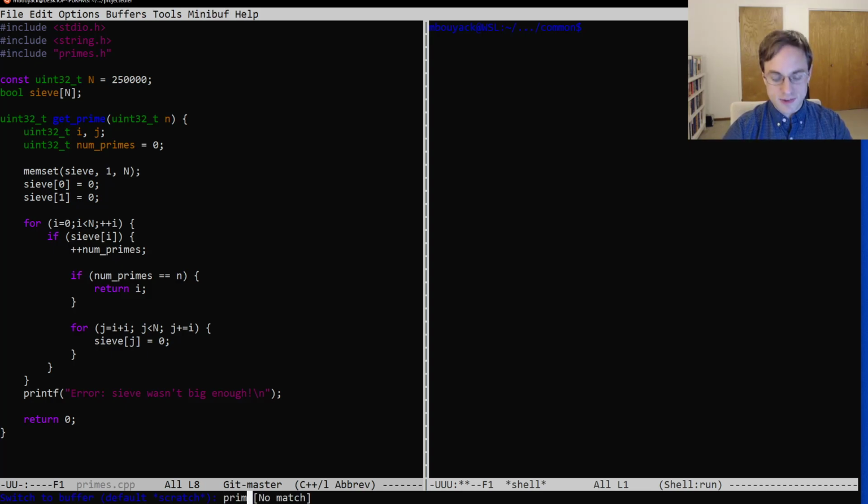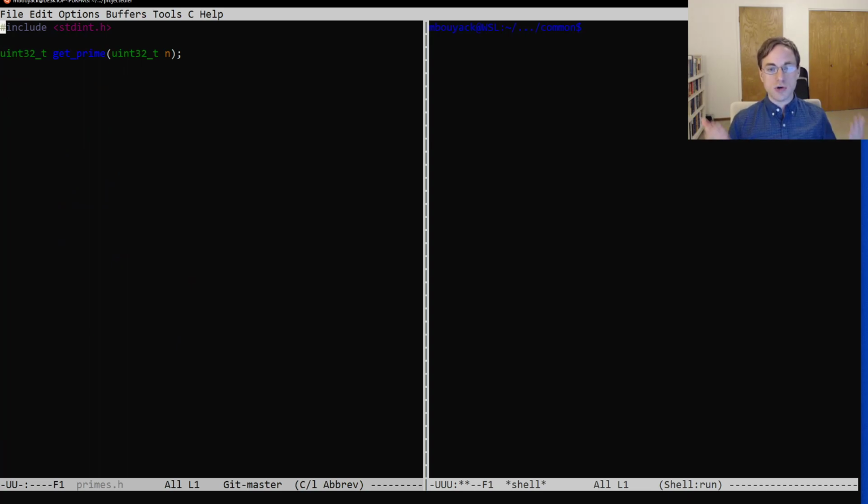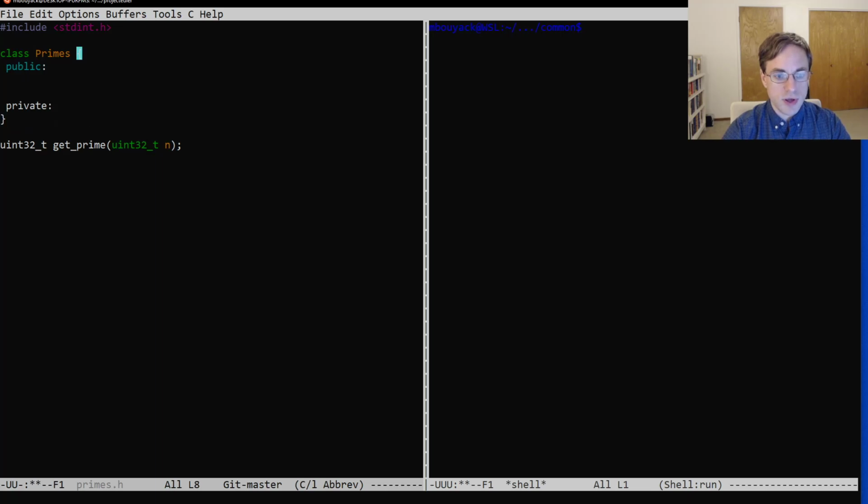So in C++, an object takes the form of a class. And a class is just a description of everything that goes into your object. We usually declare our class in a header file like so. So we'll have our class primes. And a class will typically have 2 sections, one labeled public and the other labeled private. There's also occasionally a third section called protected, but that's not going to be relevant for this video.